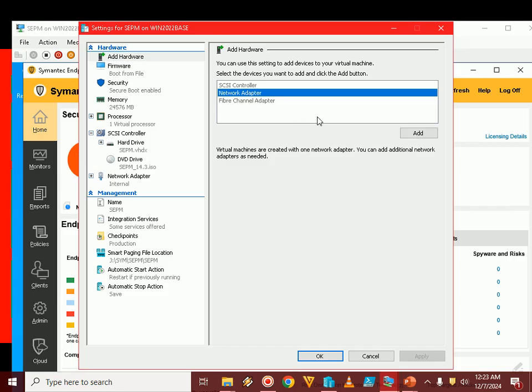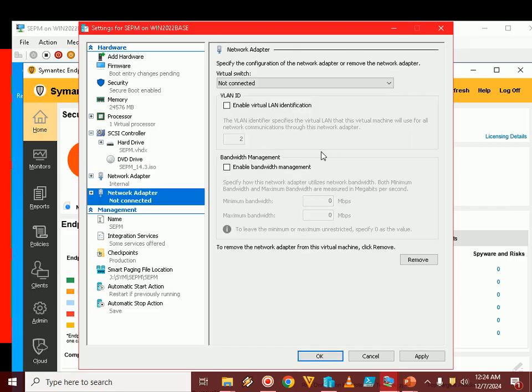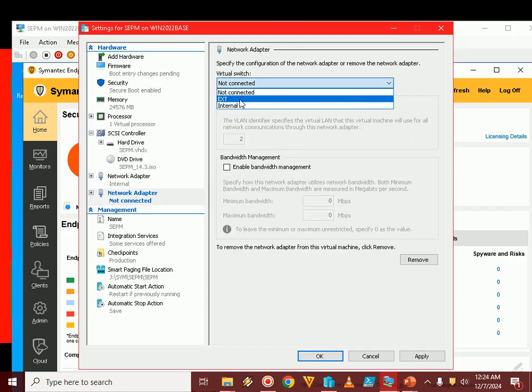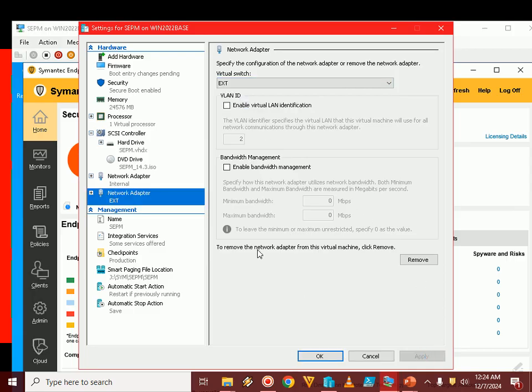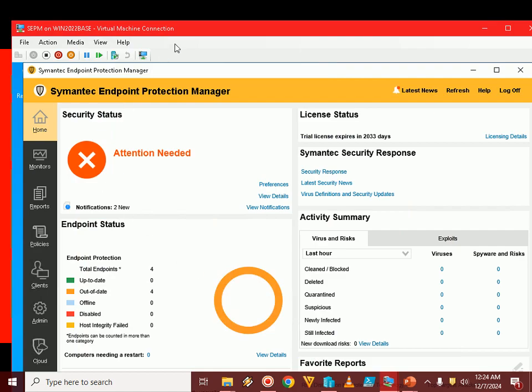I will click on add hardware, network adapter. I will say add, then external, then apply. Okay, and I will say OK. So now the internet access has been given to my SEPM server.